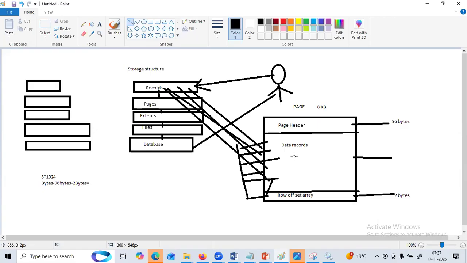And one more thing: I enter the data, so the data will be like 20 records. I deleted the data. Okay, if you delete the data, empty space will be created, right? At that time, there's no need to rearrange the data. You just have to update the row offset array. That will be taken care of by SQL Server.